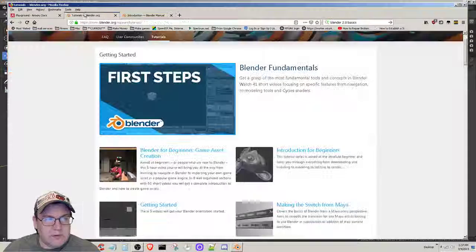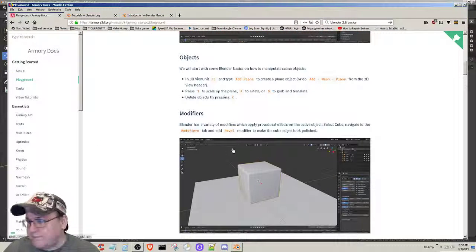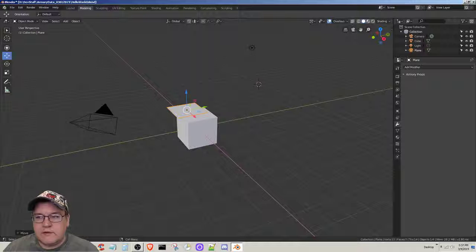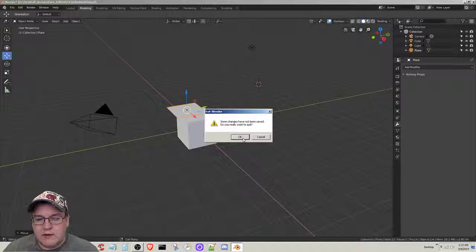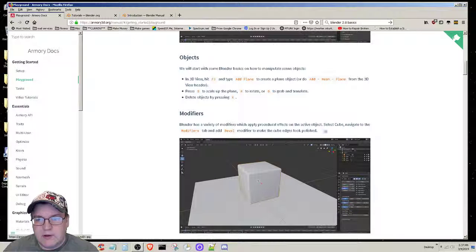Now, when we go back to here, I'm already past my 15 minutes. Add plane, S to scale up the plane, R to rotate. I see. Okay, so let's just go ahead and close this, and yeah, I want to quit it. I will get back to this later.